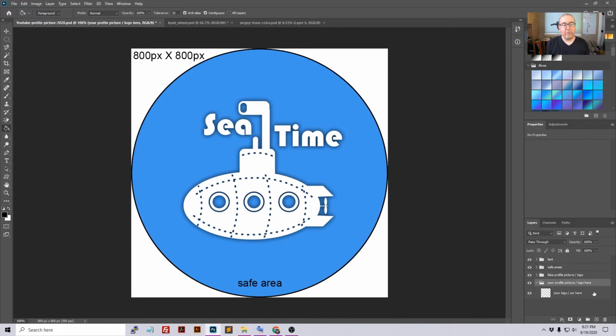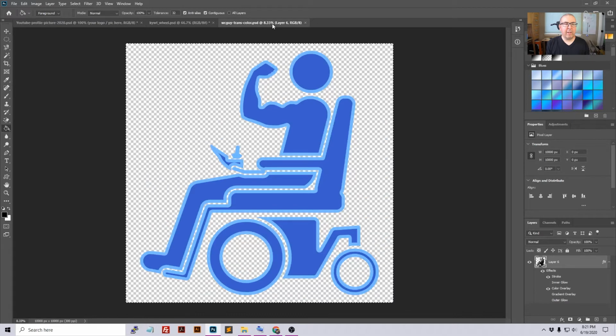I already have two logos made, so I'll give you two different examples. First thing you're going to do is click on your logo / pick here layer. Once you have that selected, open up your logo, whether it be in a different Photoshop file or a different image, so it's inside of Photoshop already. Then click on it.